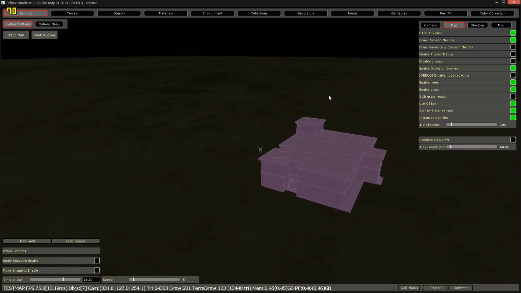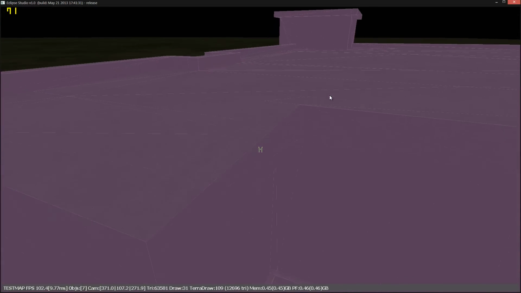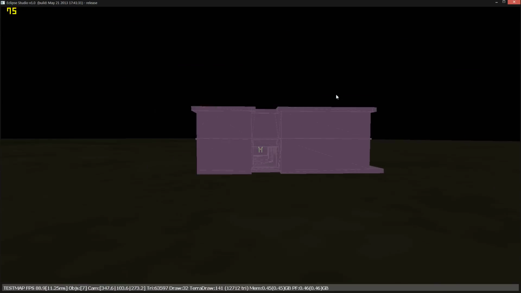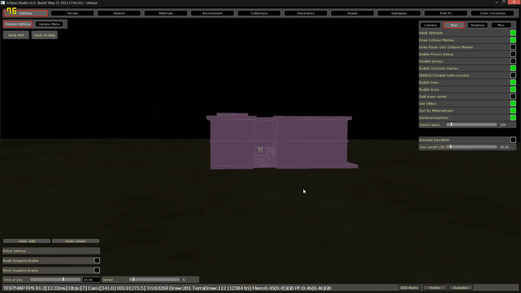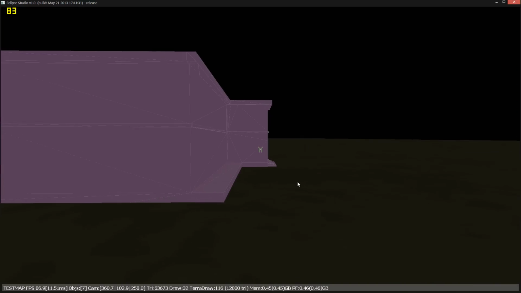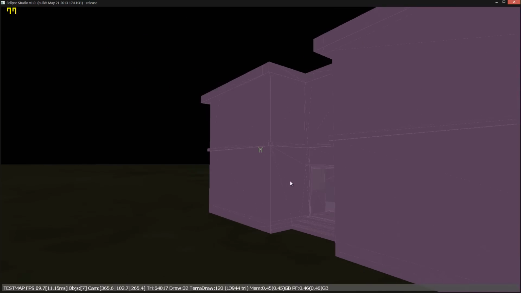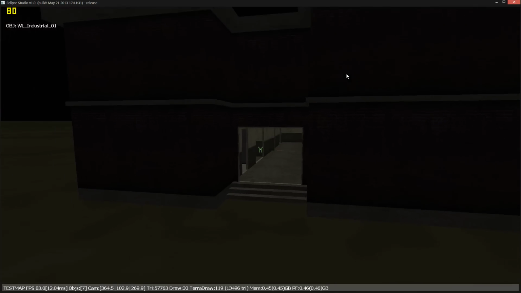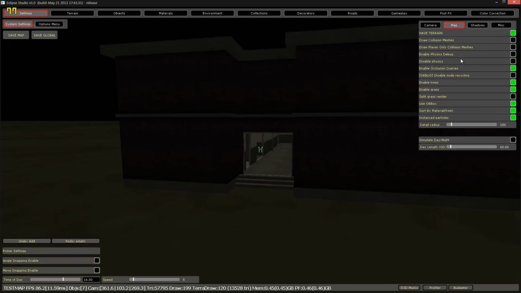Now if I were to enable this, this is what makes the object have collision. If it didn't have this, I could just walk straight through it. That's what happens to all new models. That's why we need to make the collision mesh in physics editor. Okay, enable physics debug and draw player only.